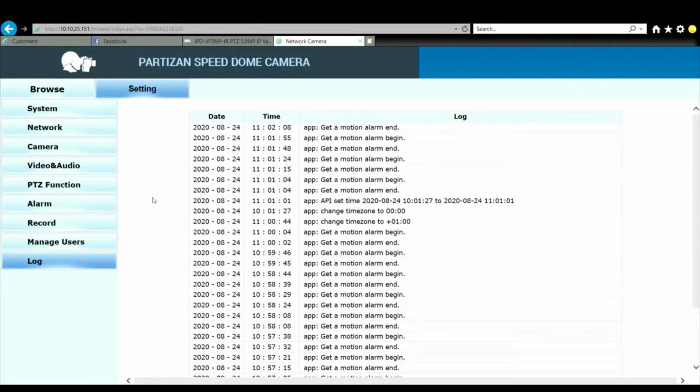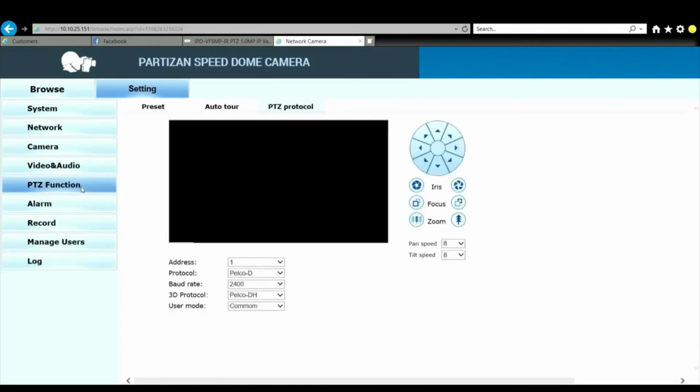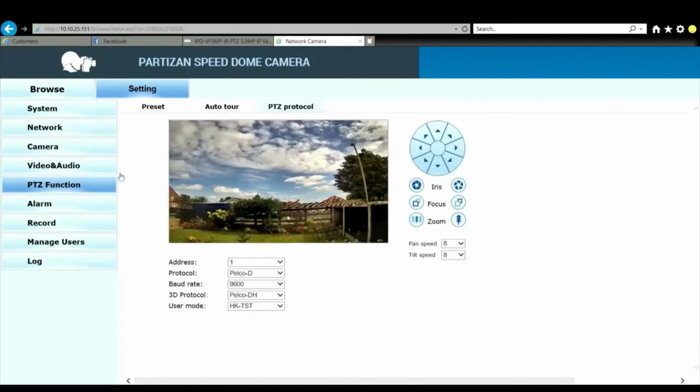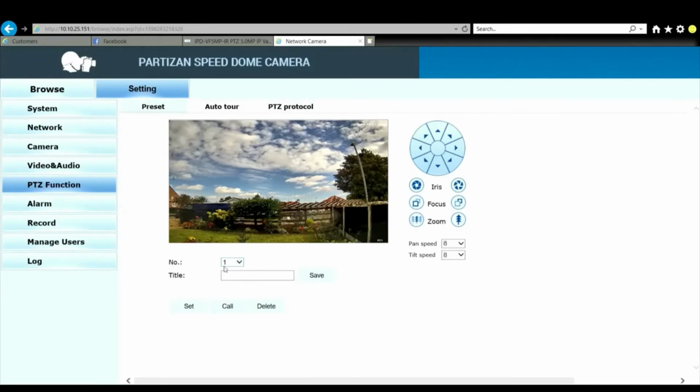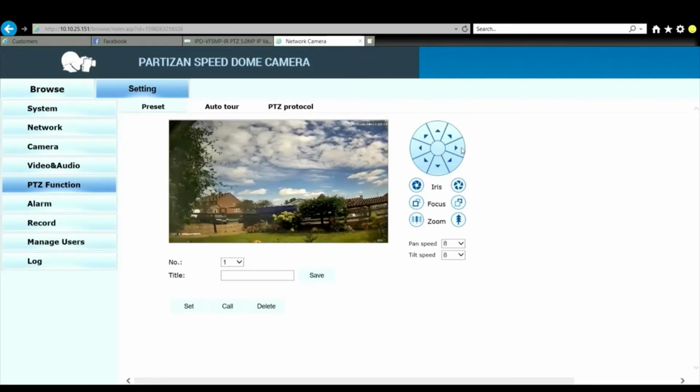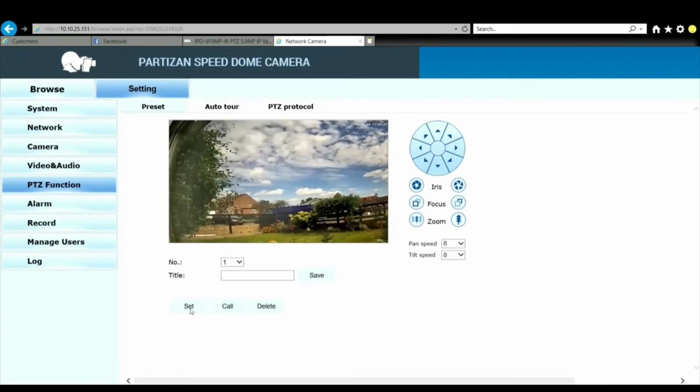The other good function of this web page is the PTZ function. Now, this is where you play about with it here, and you can set up your call buttons and whatever presets. So what we'll do is we'll do a preset now. Preset number 1. Do a zoom, and then we set it.